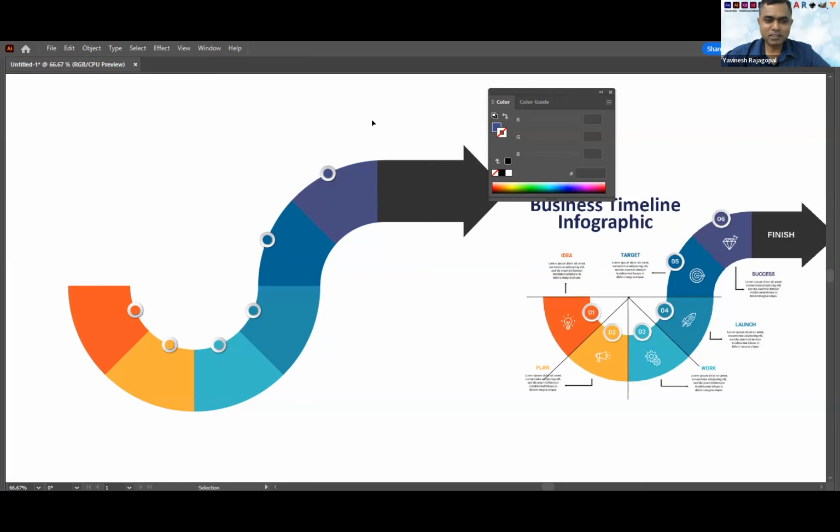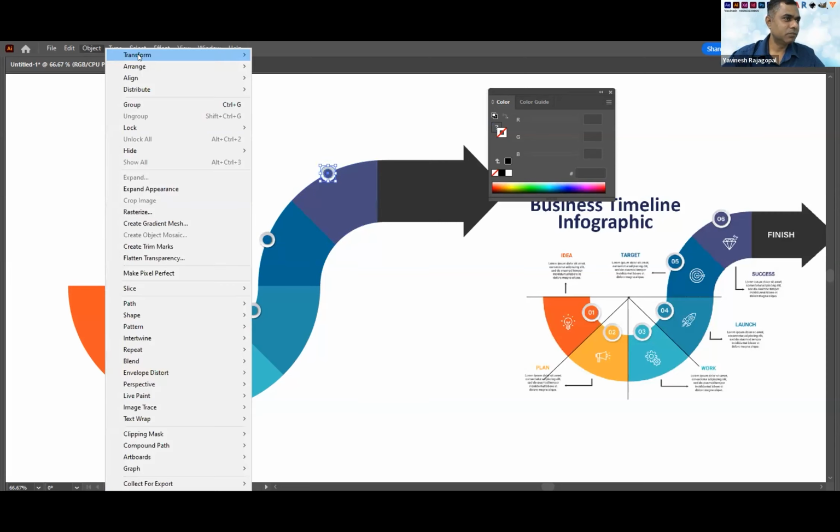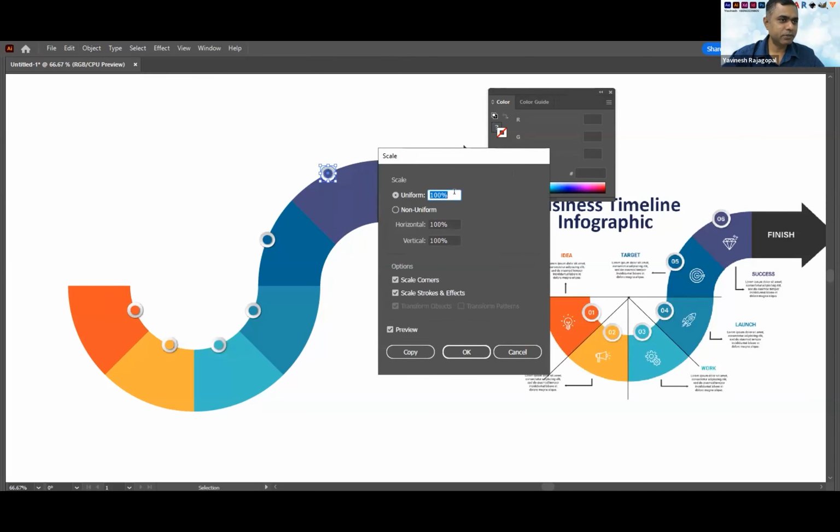Okay, I can see my circle is very small. I'm supposed to make it bigger. So if I make this bigger, I go to object, transform, scale, and then I check my preview. I press up arrow key.